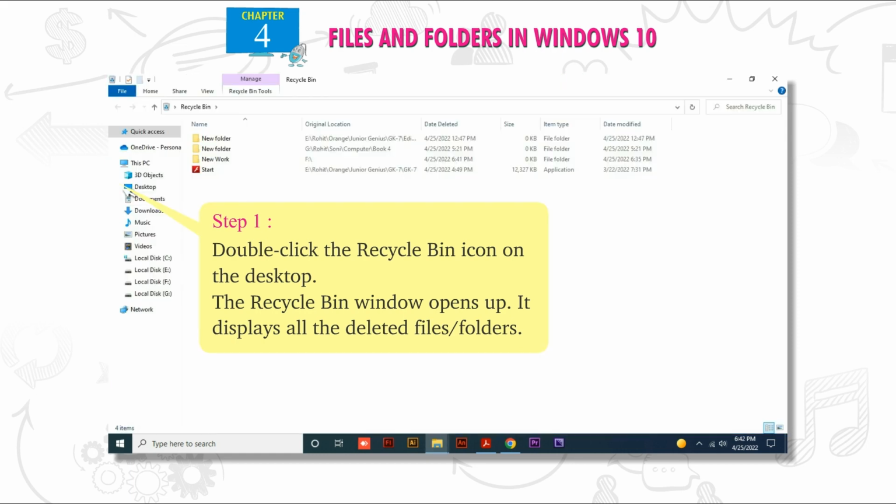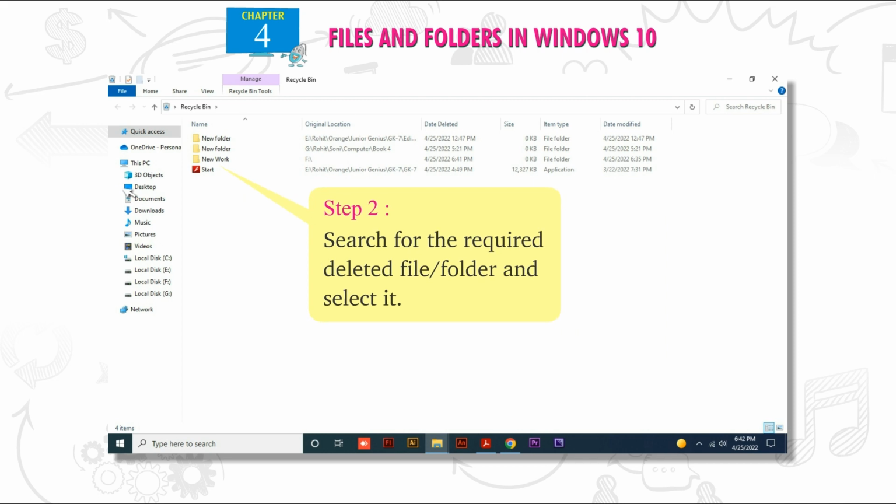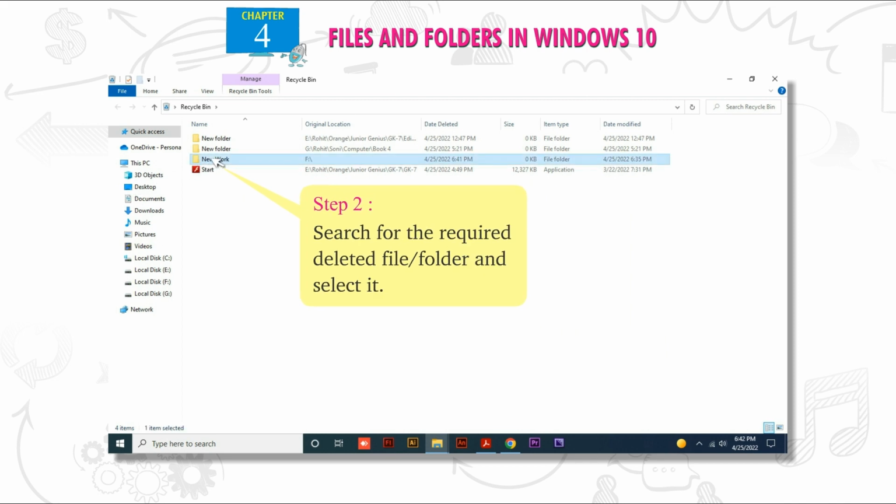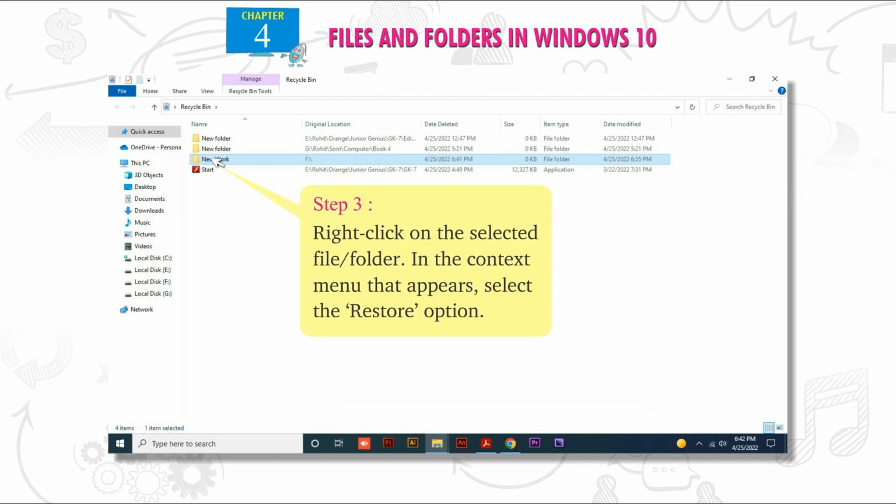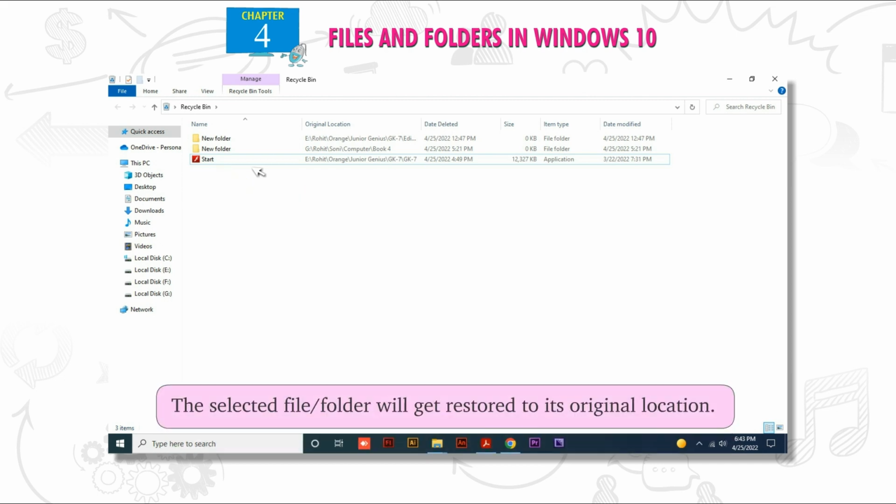Double-click the Recycle Bin icon on the desktop. The Recycle Bin window opens up. It displays all the deleted files or folders. Step 2. Search for the required deleted file or folder and select it. Step 3. Right-click on the selected file or folder. In the context menu that appears, select the Restore option. The selected file or folder will get restored to its original location.